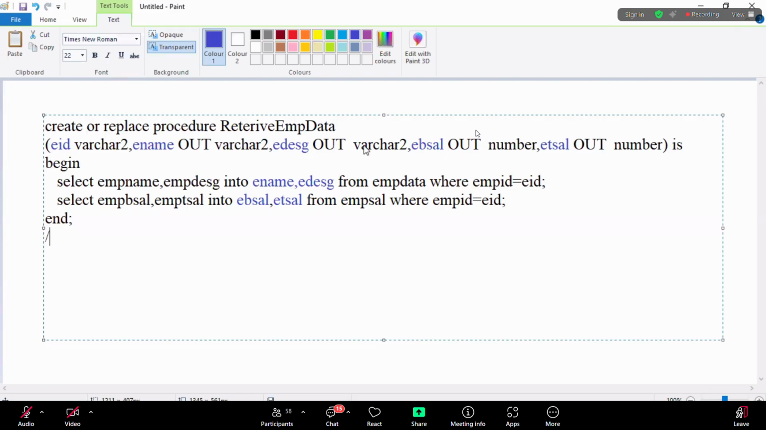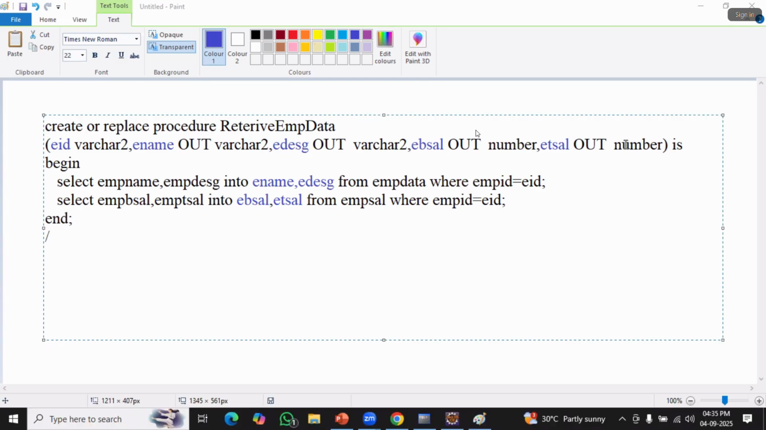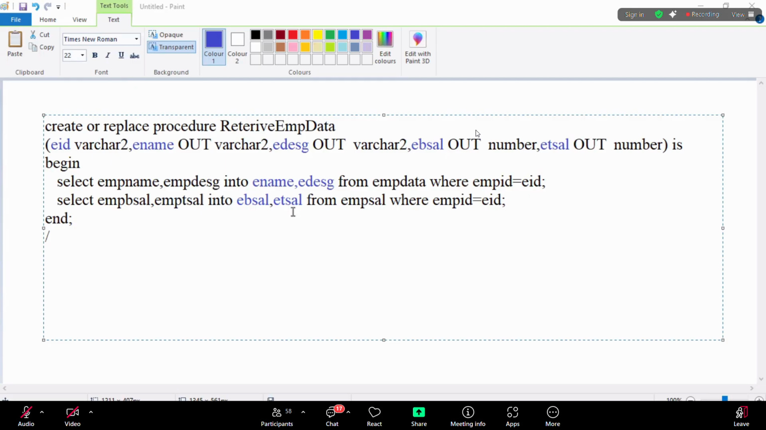Online students, if it is done, please message me in the chat. Yeah, Ganesh, procedure created with errors means, compilation error, means you did not write the procedure clearly. Please check this clearly. Check the spellings. Spellings, and don't forget "is". You need to give "is".